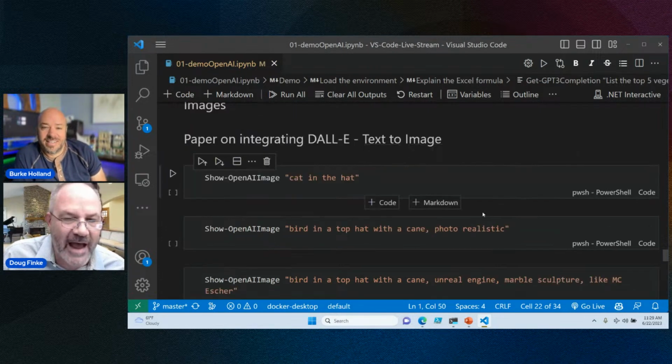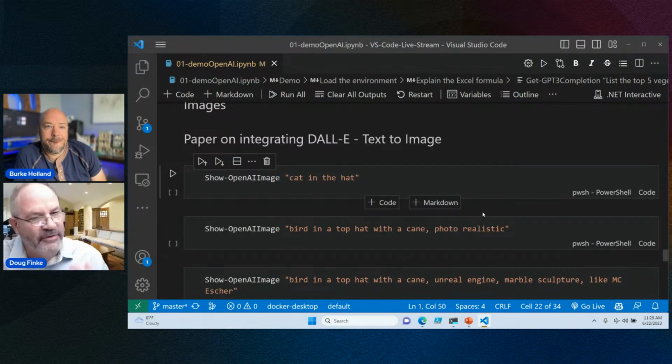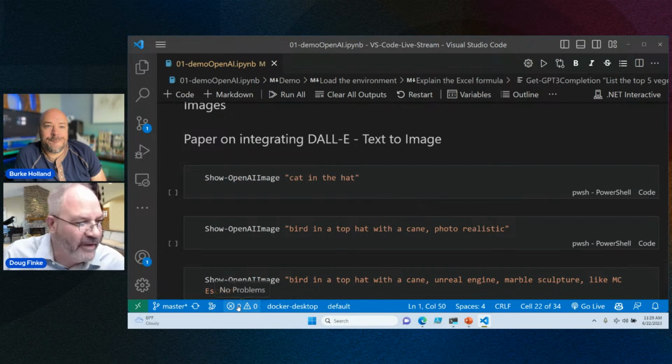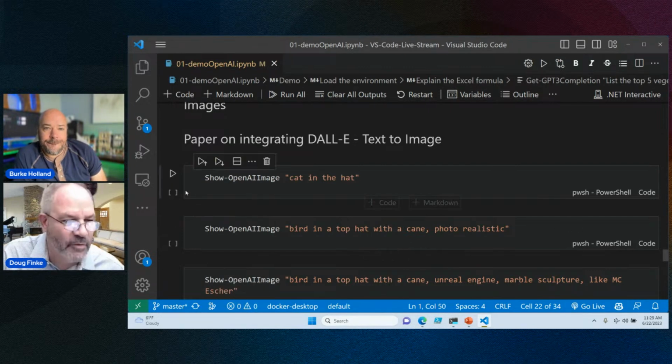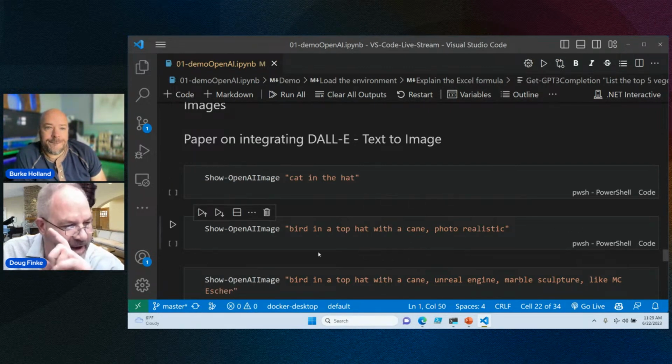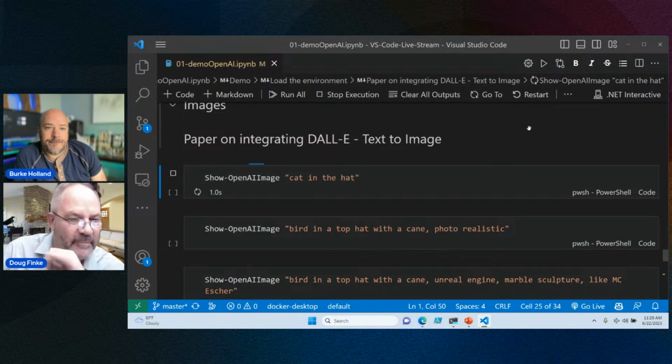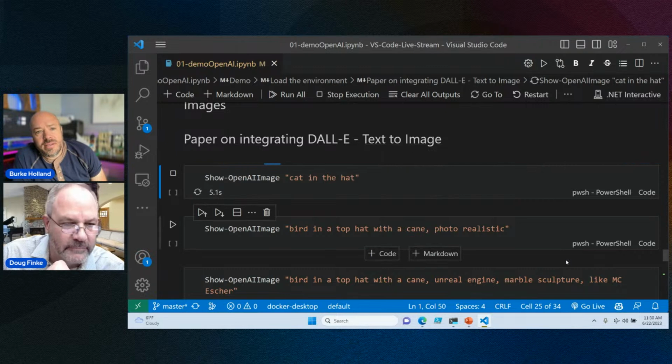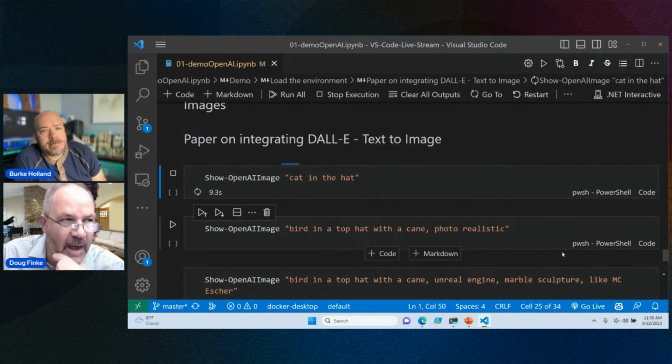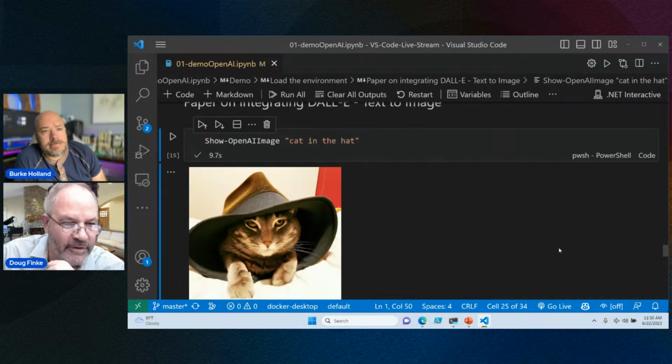So let's play around with DALL-E. DALL-E is text to image. What we saw before is text to code, text to markdown, and so on. They have an API, so I wrap that in PowerShell, of course, and I make it so you can display it inside of the notebooks. Is DALL-E OpenAI? Yes, it is. DALL-E is all part of that. They have their own, but OpenAI has DALL-E.